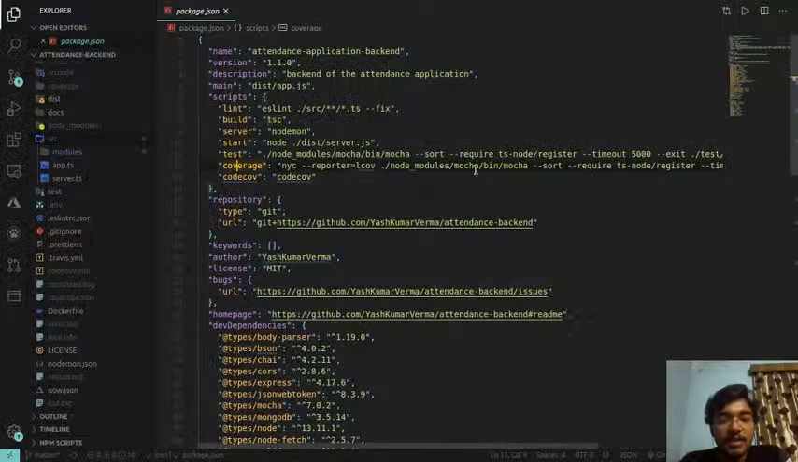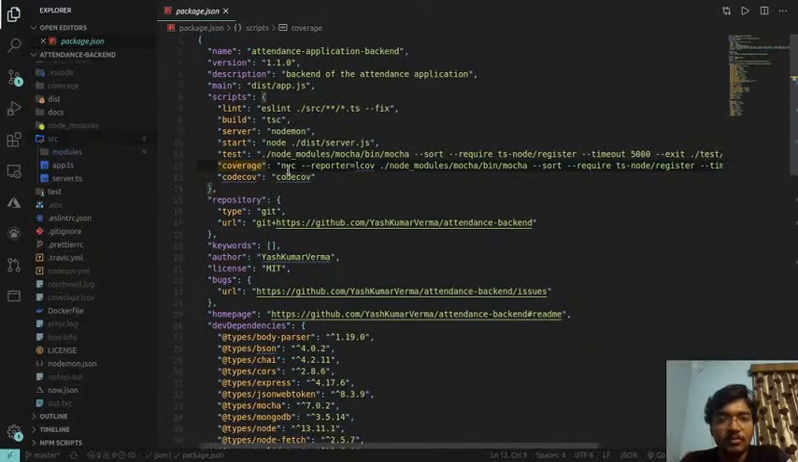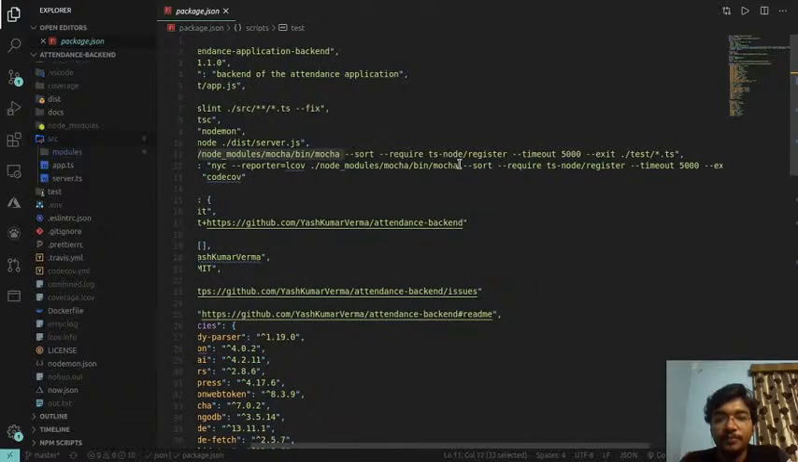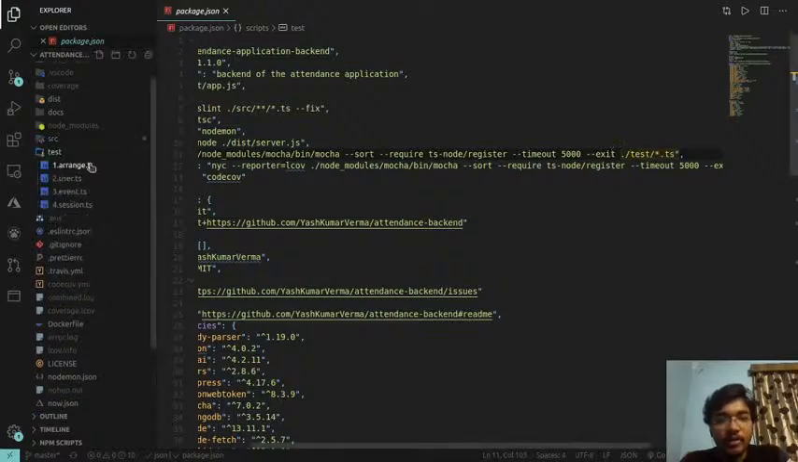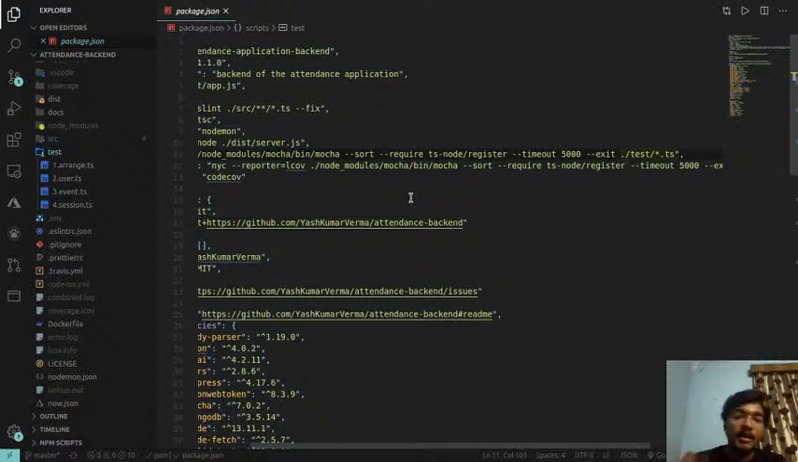Coverage runs this particular long command. See, there's a command known as test here. What it does is it runs mocha on all the files in the test directory. If you go through the test directory, you will see you have 4 files, and I've used the --sort option. This basically enables running the tests in chronological or alphabetical order, whatever you feel like.